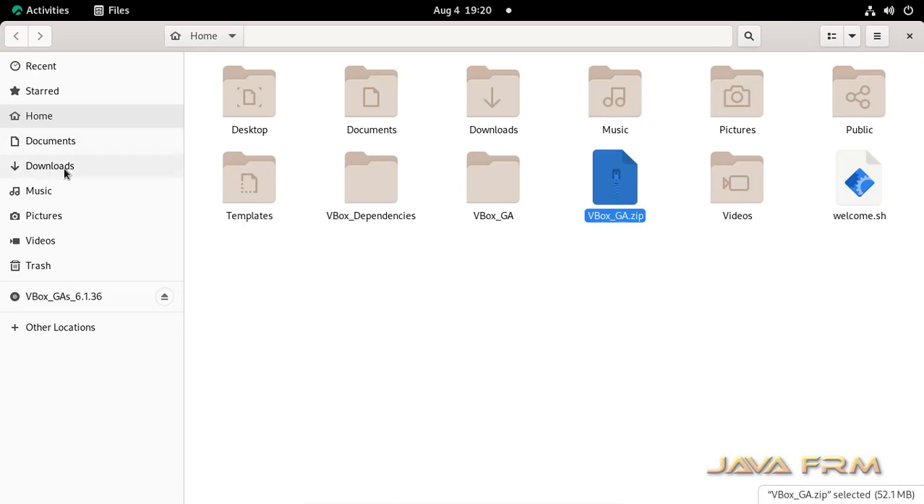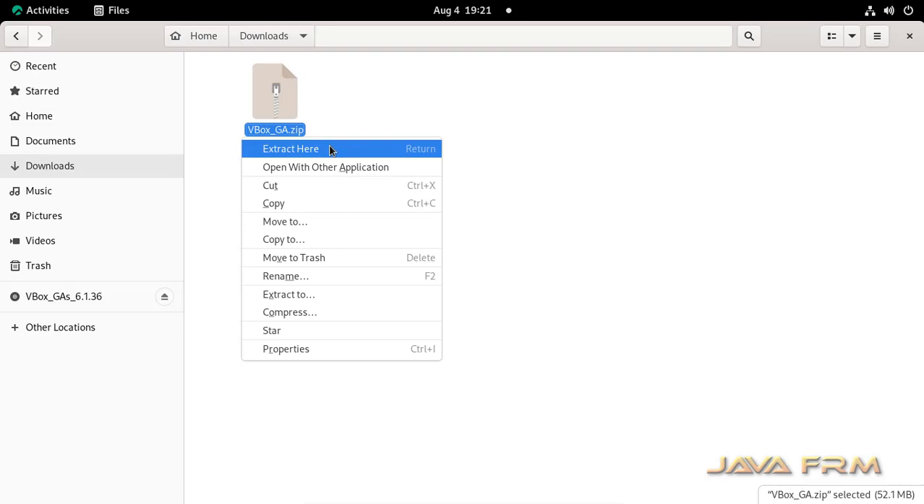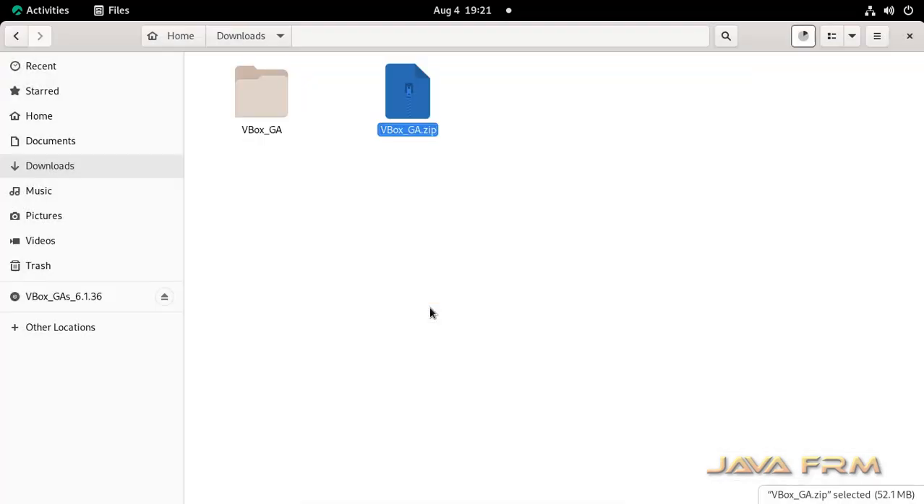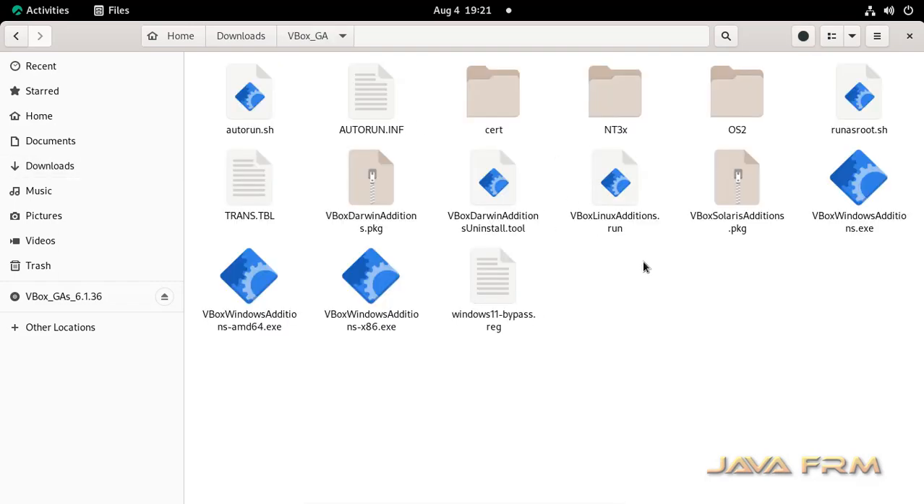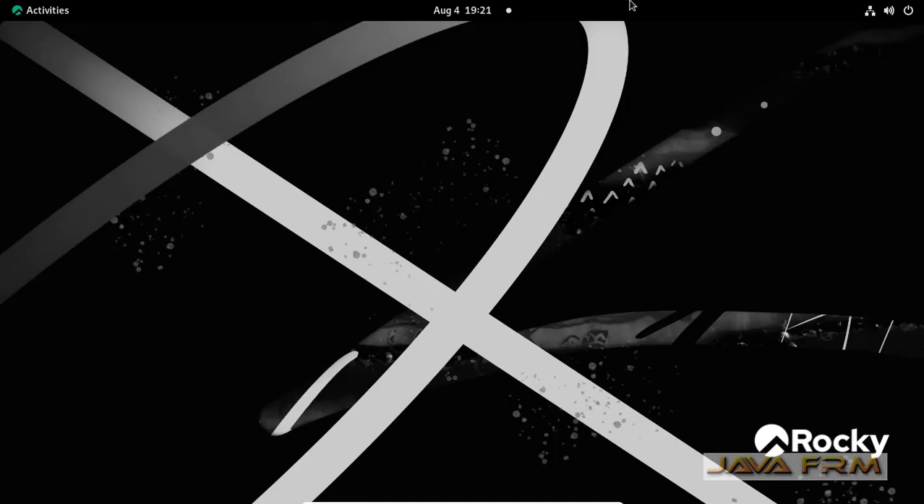What I am doing now is copying this directory and pasting it in a different location. Now I am going to extract here. Right click, Extract. Provide the password. That's it. You can see the progress here. So it's uncompressed successfully. This is the way to compress files and directories with a password in Rocky Linux 9 in GUI mode.